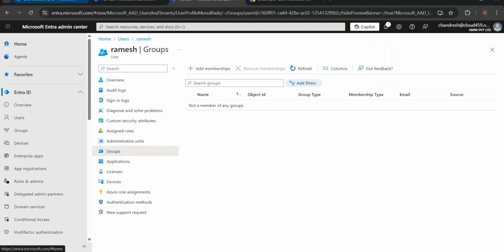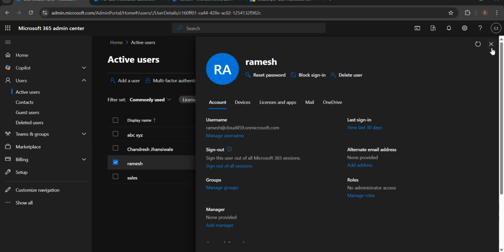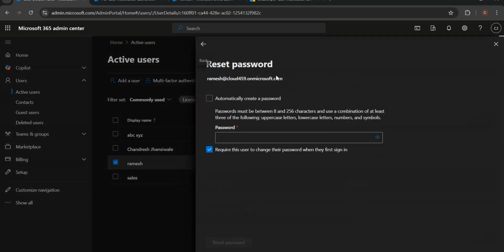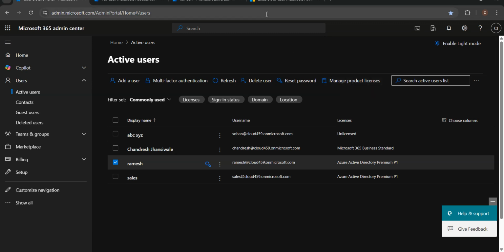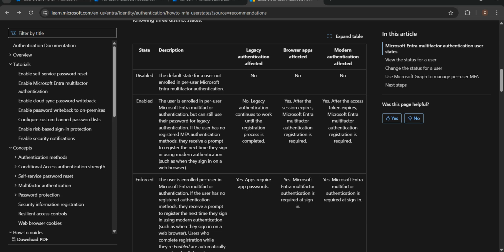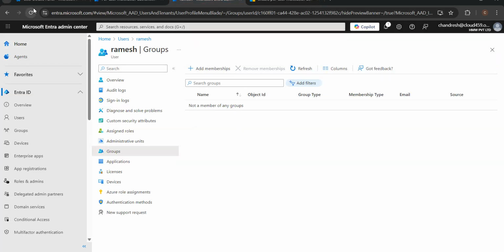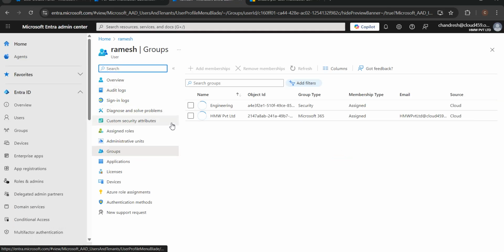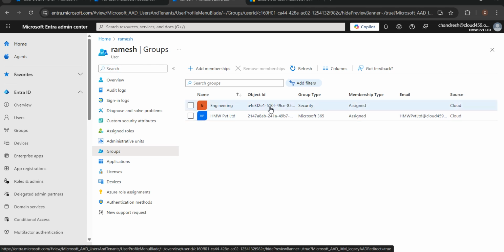Now, when I go to identity and users in our Office 365, I can also reset a password here for checking the password. Now you can see that after some time this user is a part of the engineering group because we have added the group membership of these users here. See, guys, Ramesh is also a part of the engineering group and group membership has been assigned to him. Assigned roles you can see here.